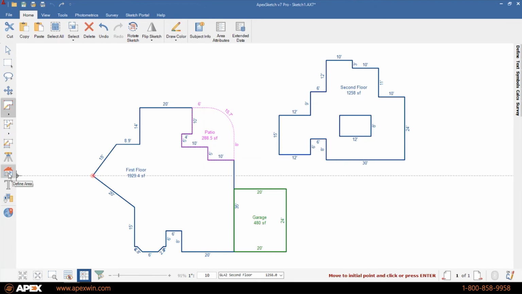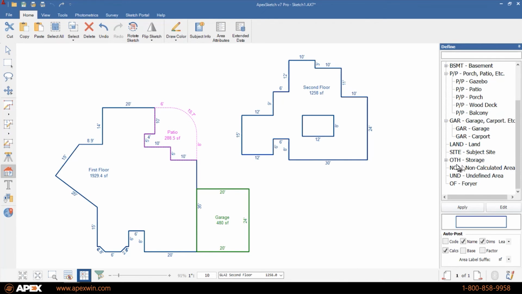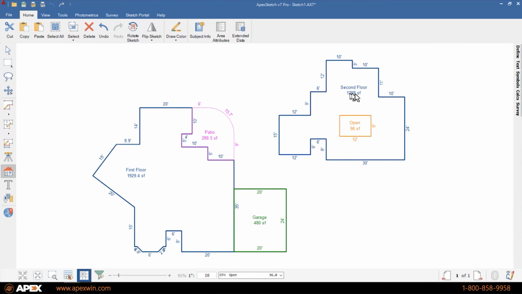So the next step, we're going to go to define. Since it's a single shape, I'll go ahead and just define it as open. So I'm just going to drop the word open in there. So it's 96 square feet, that area. So I need to subtract that 96 from this number now.